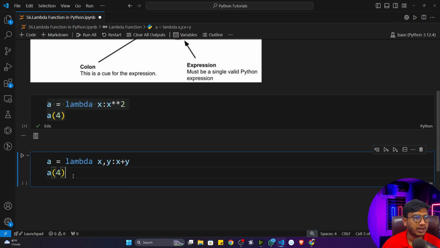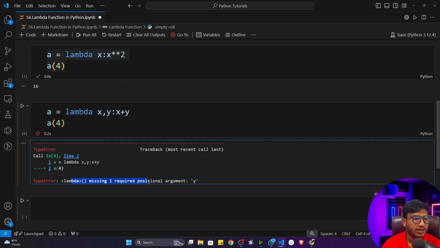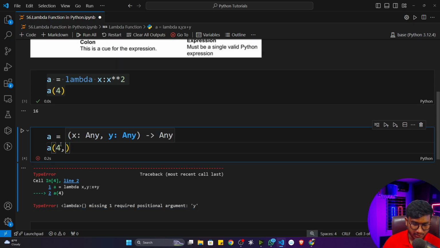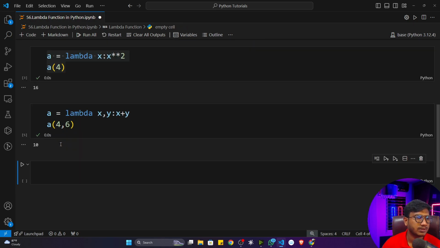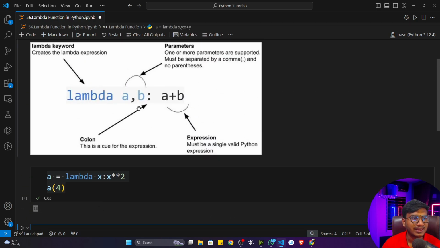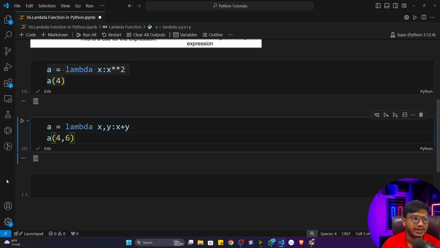Now see, if you only pass one number, it will throw you an error. It will tell you Lambda function missing one required positional argument y. So you also need to give the y input. So let's say y is equal to 6. Now if I execute the program, it will return me 10. That's how you can create a Lambda function. And here is the expression I have given you, how to create it and all.